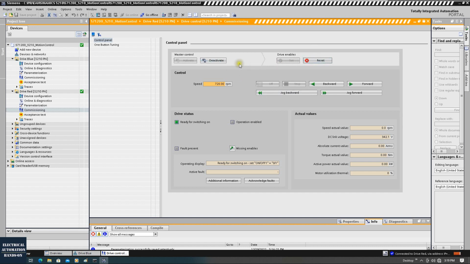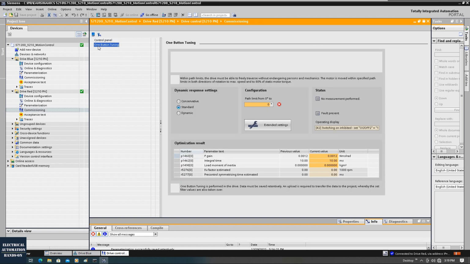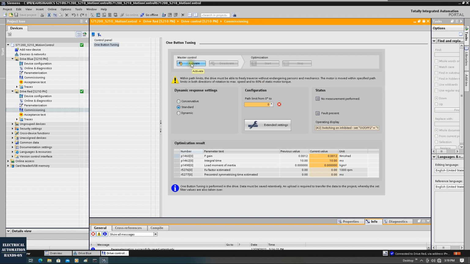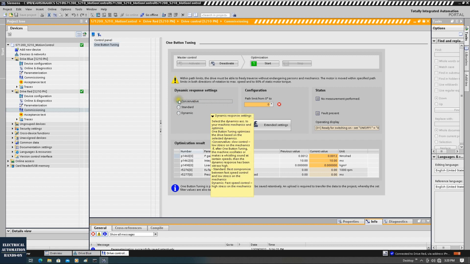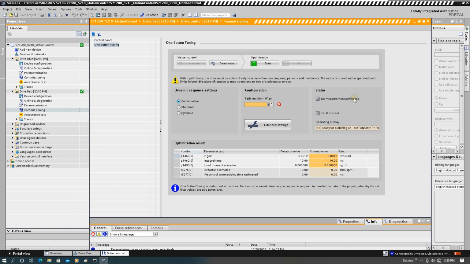And then we can reset and deactivate. Then we can jump to the one button tuning. Okay, and we can activate. And before we start, let's select this conservative. Again, for this application, S7-1200 and SINAMICS S210, we recommend using the conservative mode. Okay, and then this is the distance, how many degrees. I will spin 1800 degrees. So that means 5 revolutions. Okay, and now I can click this start.